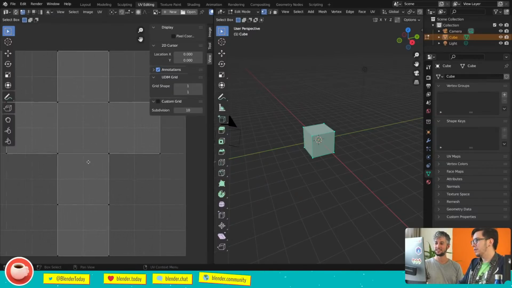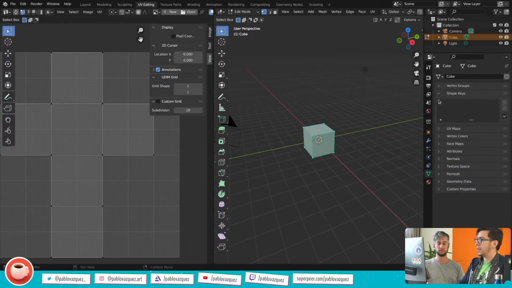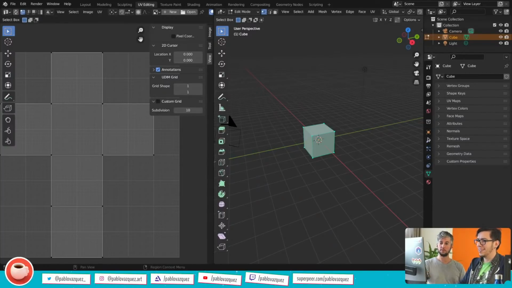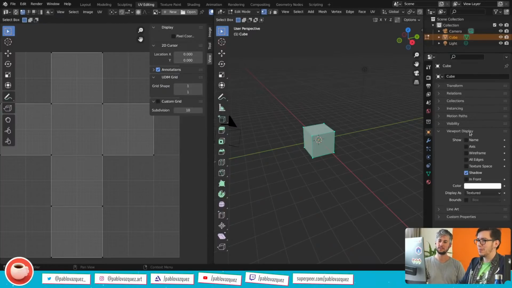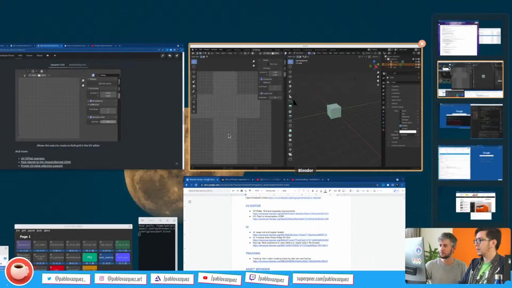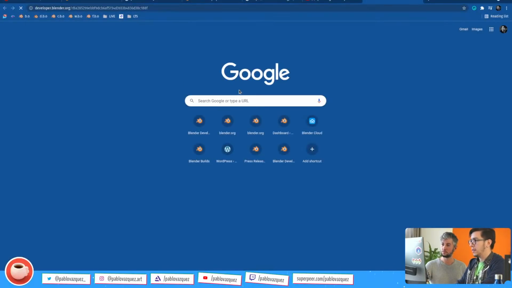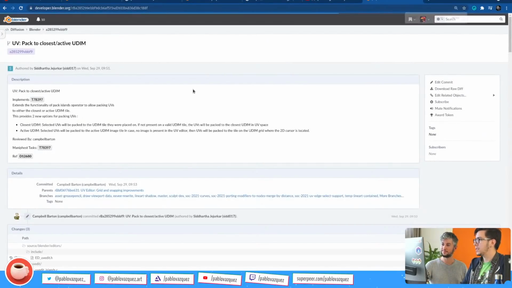And also, now that I think of it, maybe it would make sense to have a panel called viewport display, something that just affects the viewport, unlike the UDIM grid, which is not just viewport but actual functionality. But this is here, this is new, the custom grid. Yeah, so maybe that's how it ended. So grid and snap, and also the other feature, speaking of UDIM, is pack to closest or active UDIM.